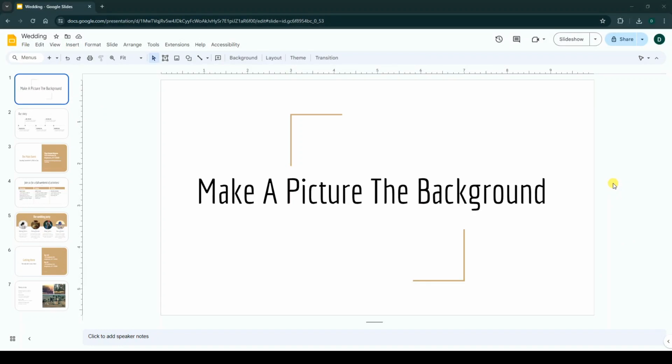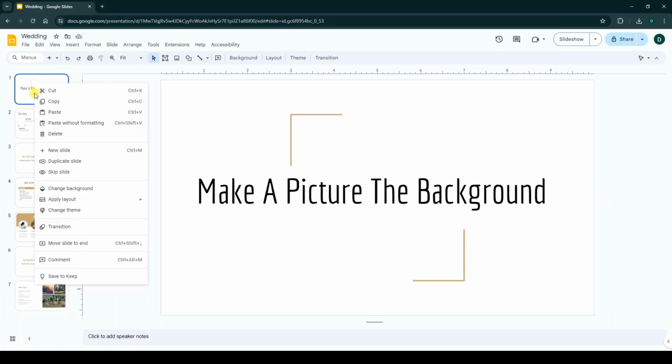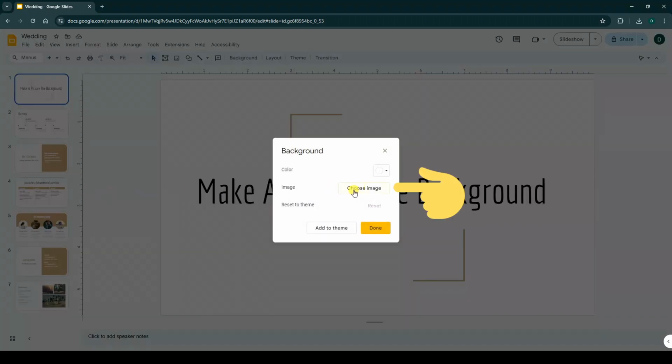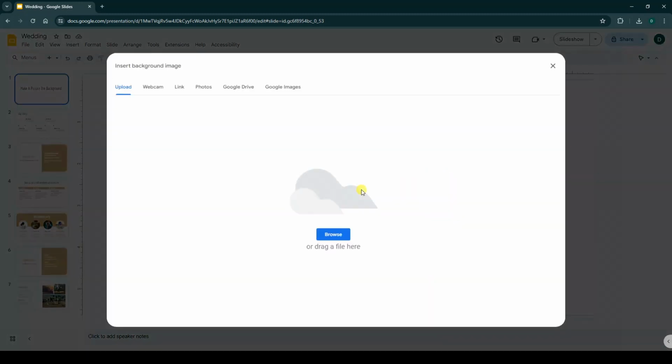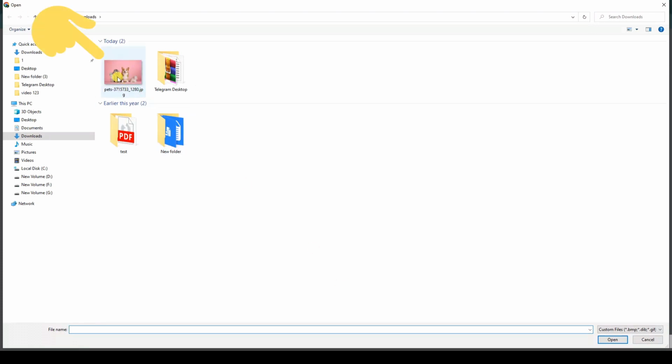Hello everyone. To change the background in Google Slides, from your left side, right click on the slide you want and click on change background. Now click on choose image. You can upload your image from your computer or you can use webcam, link, photos, Google Drive and Google Image. For example, we want to upload, click on browse and choose the image you want for background and click on open.